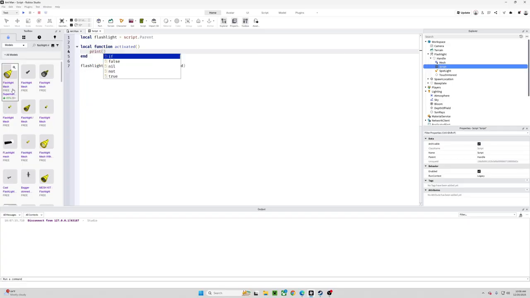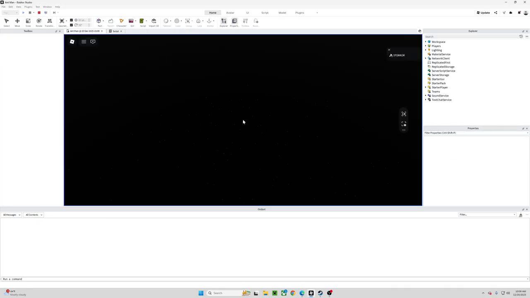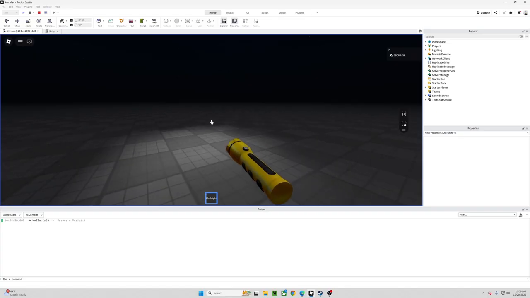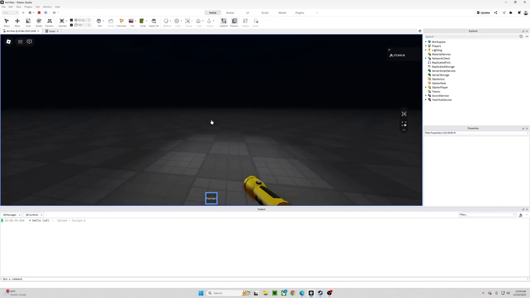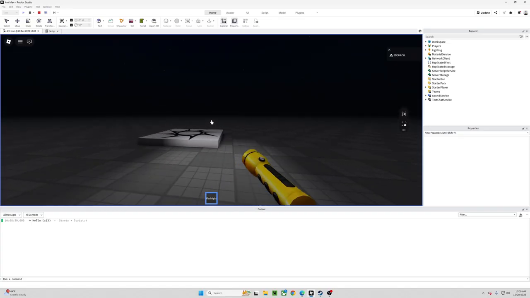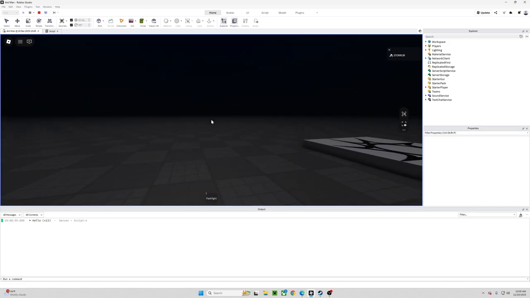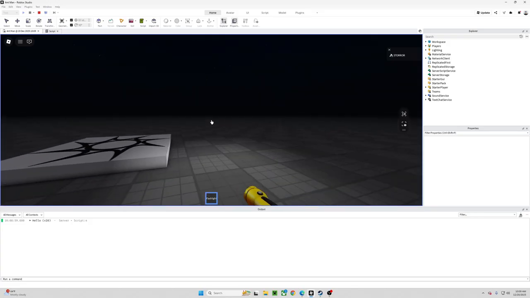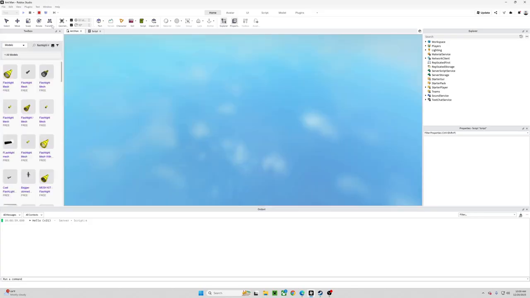So if we just do print and we go hello, we can click play, and we have this. If you notice in the console, whenever I click, it prints hello. But I have to have the tool open. So if I don't have the tool open, see how it doesn't work? But if I have the tool open and I activate it, it will work really well.